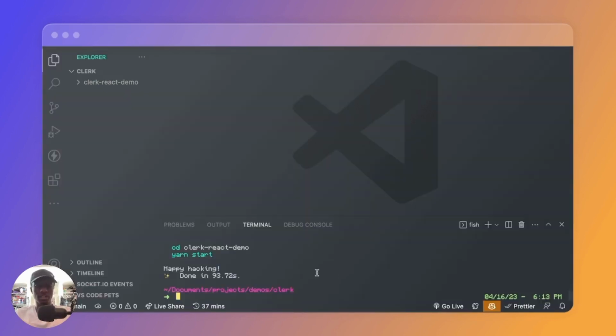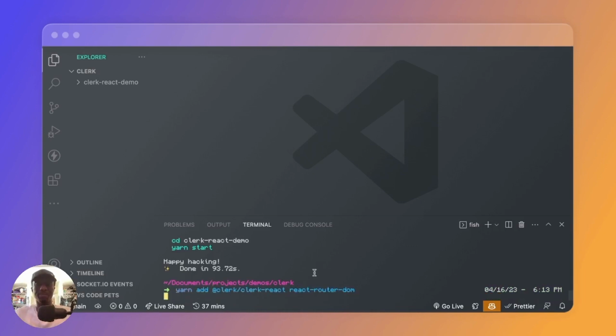All right, now that that's done installing, we're going to install two packages, the Clerk package and React Router DOM, and that's all we're going to need for this project. So go ahead and add that, and React Router DOM.